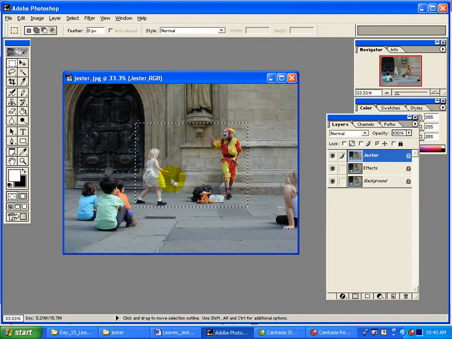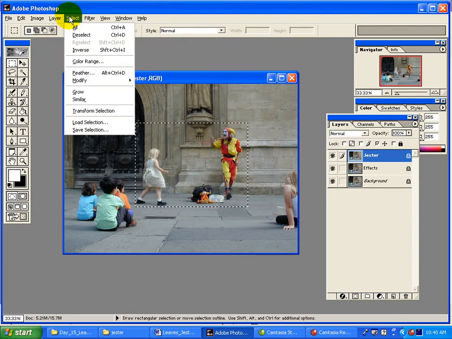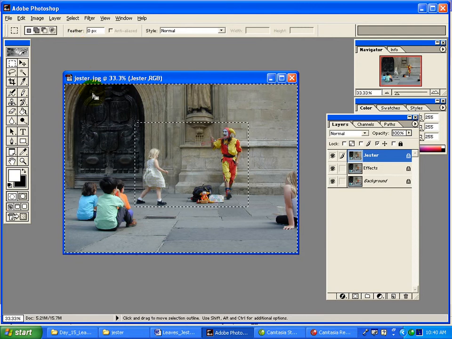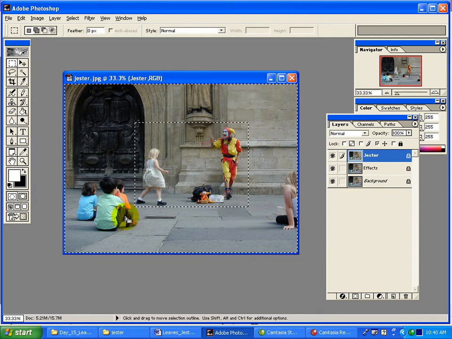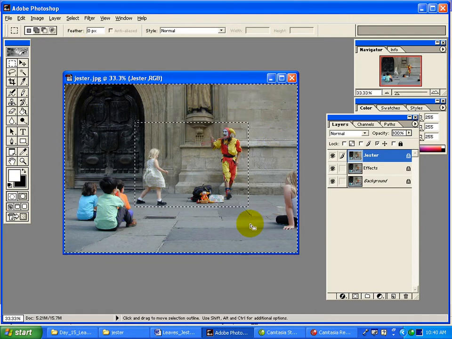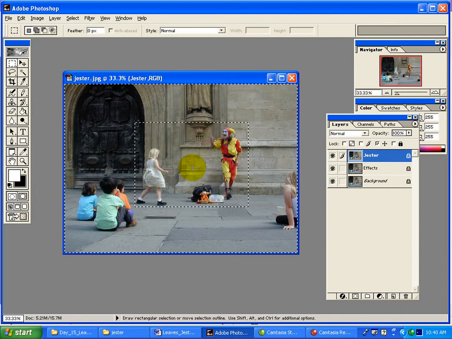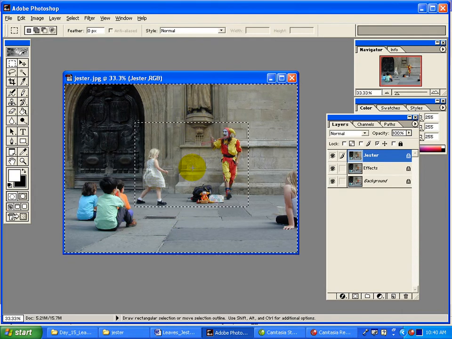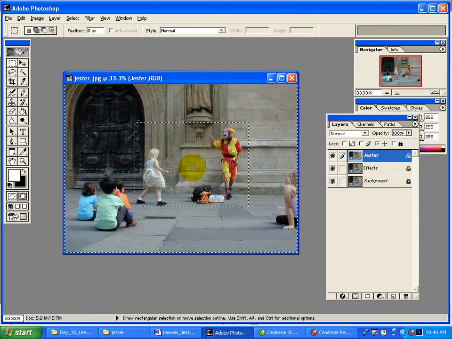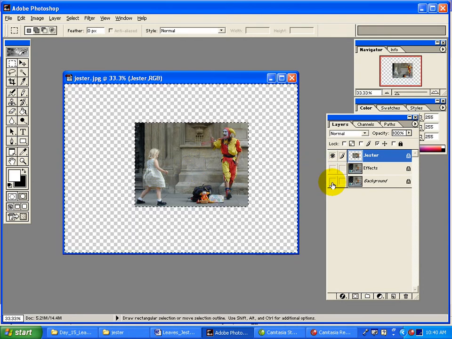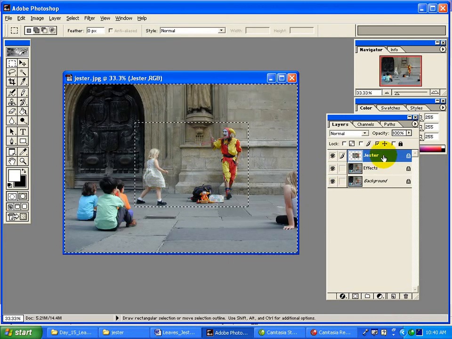Now what I'm going to do is invert this. So Control Shift I, or select inverse. There, I have my marching ants around here now. So anything that I do will apply to everything except that center section. And I'm going to hit delete, not backspace, but the delete key. Then I'll put these away so you can't see. There, you have just my little section in the middle there on Jester.